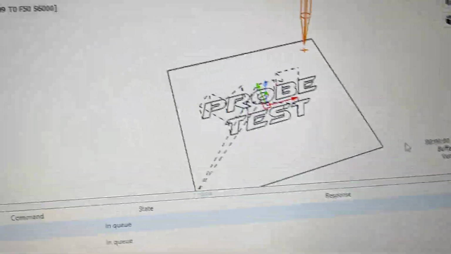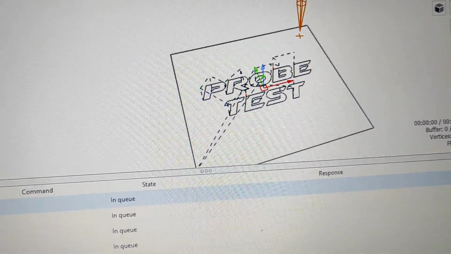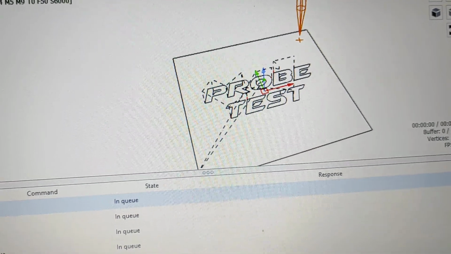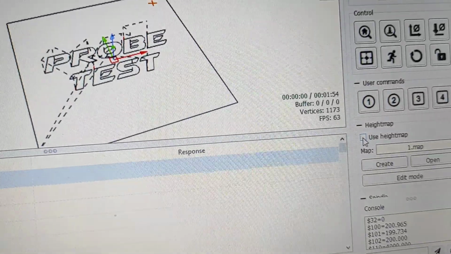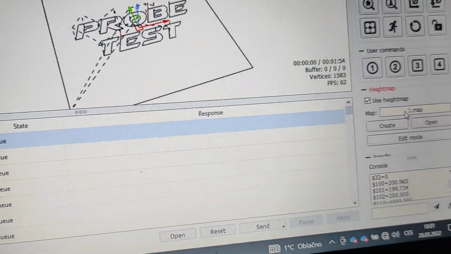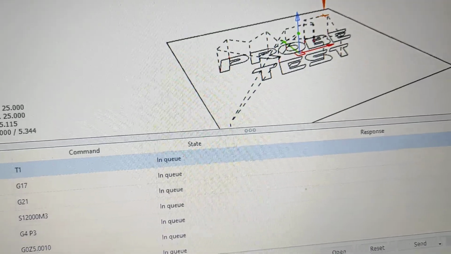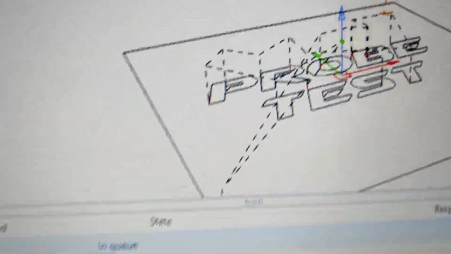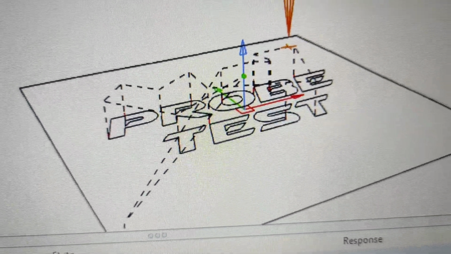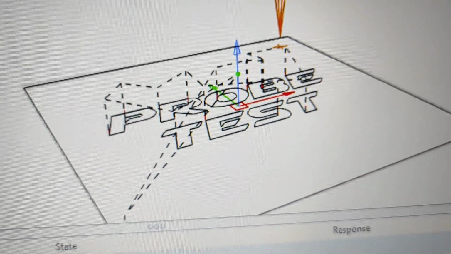So now I'm going on to milling. I must check to use the heat map, and that's all. That's all. You can see as it's moving with the heat map.